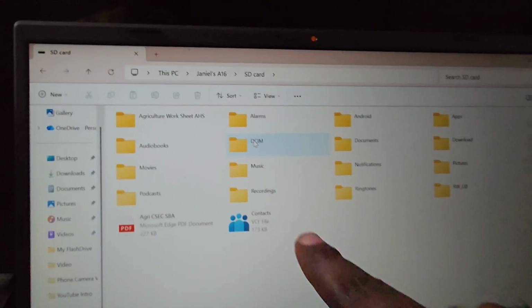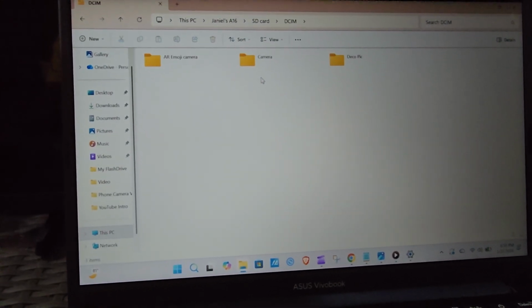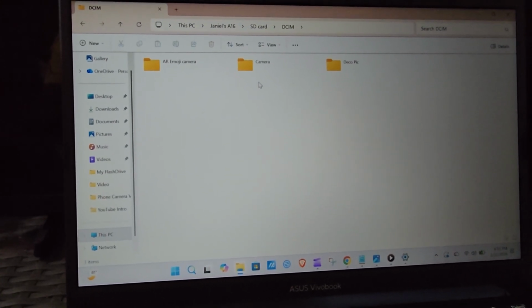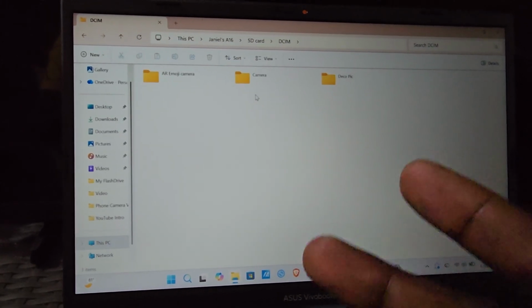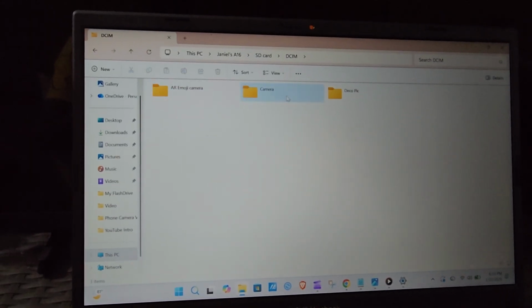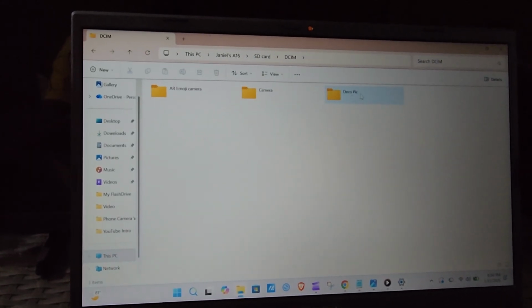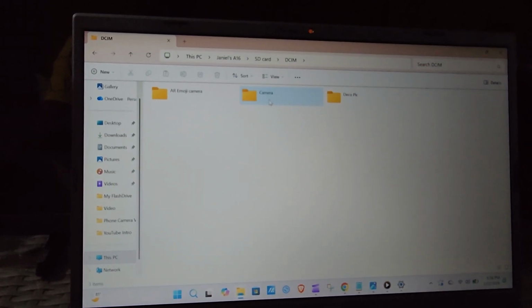So again, we're gonna go to DCIM over here. And once you know your way around, guys, you will tend to know where the files are. If they're not in one place, they're in the other, or they can be in both places depending on what your setup is on the phone. All right, notice there's AR emojis, there's camera, and something called decopix. So camera. All right, so you're gonna go into camera.